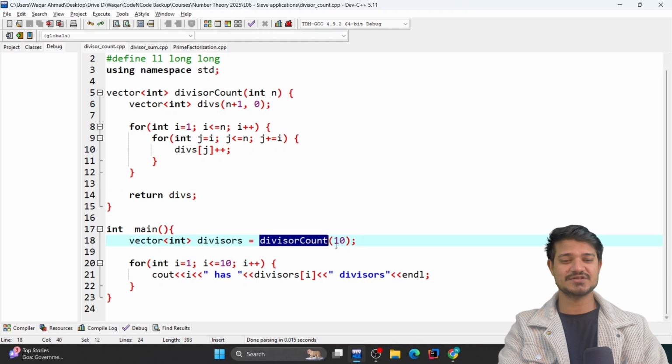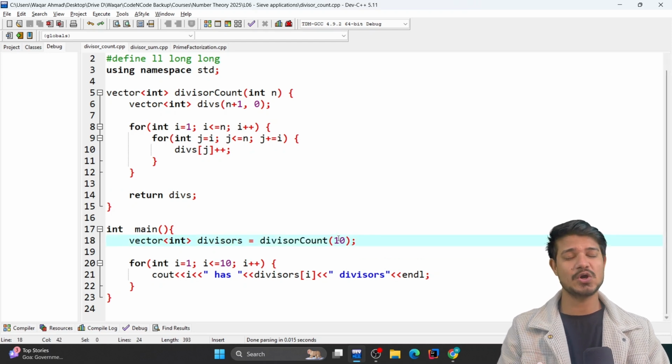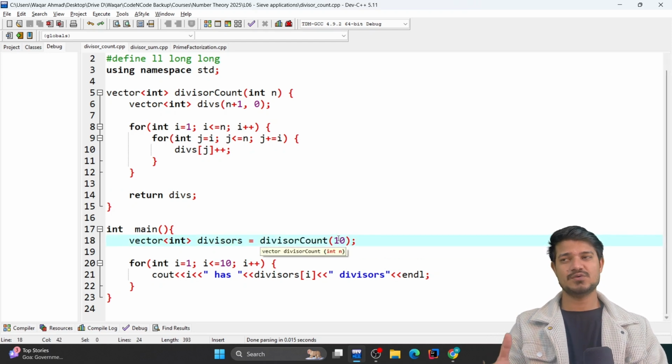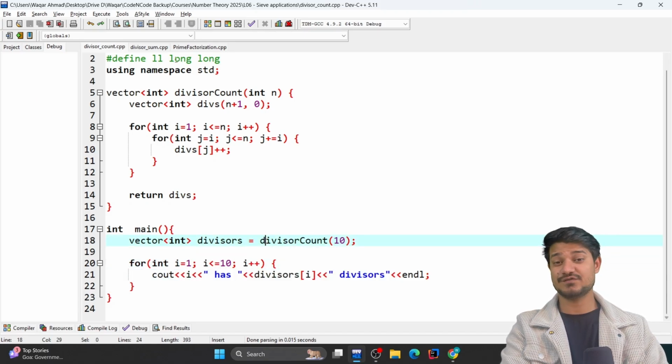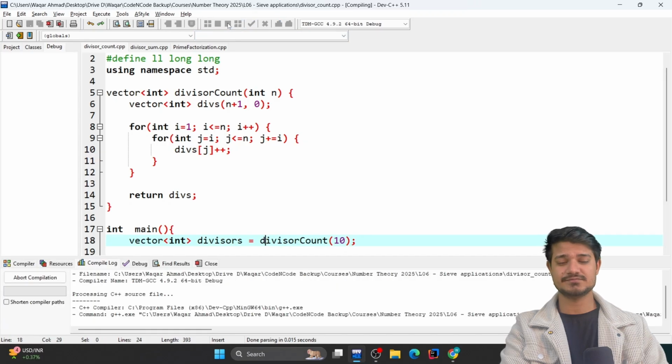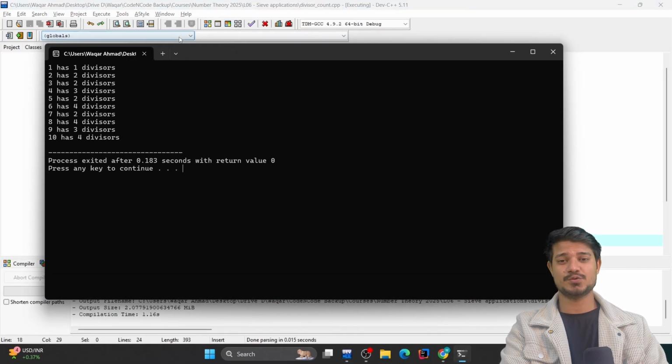I'm calling this function by passing 10. So I'm getting all of the divisor counts in range 1 till 10. And I'm doing nothing but going through all of the numbers and printing their divisor count. So if we run this code, this is the output.